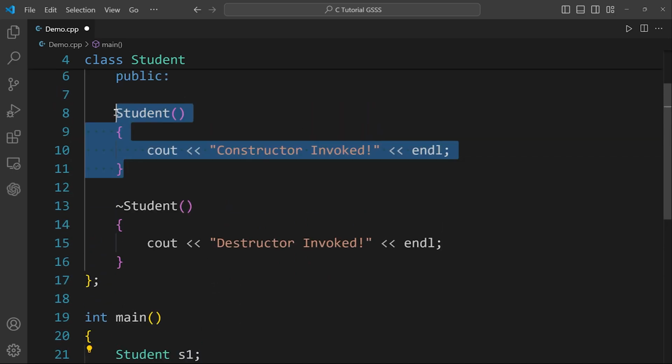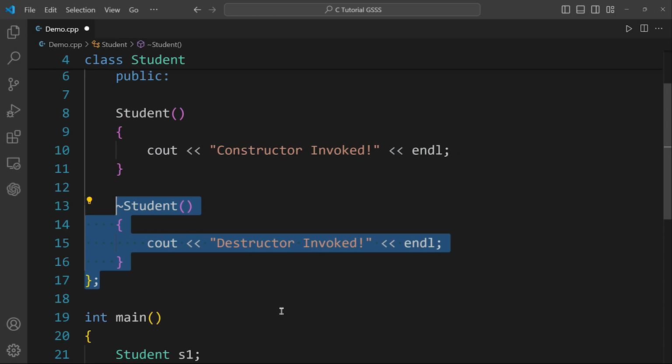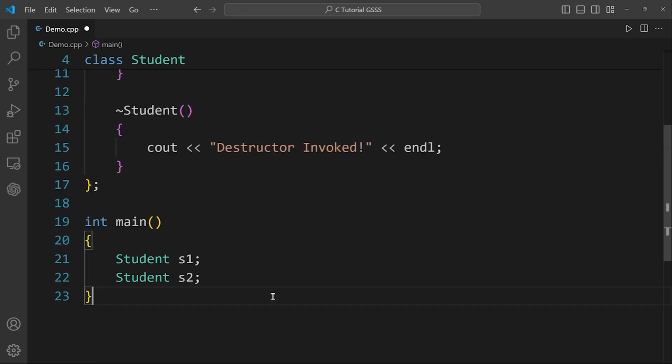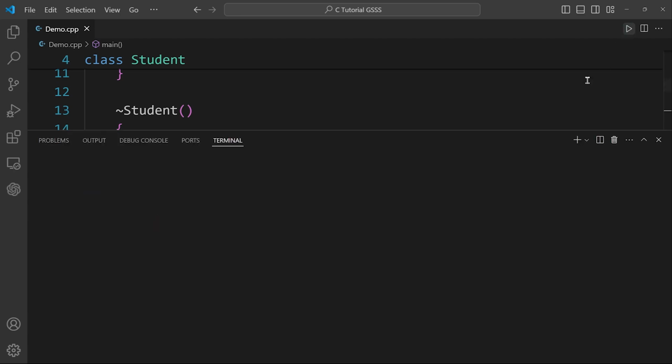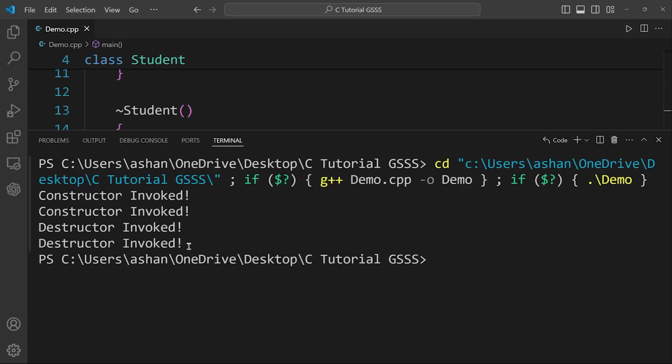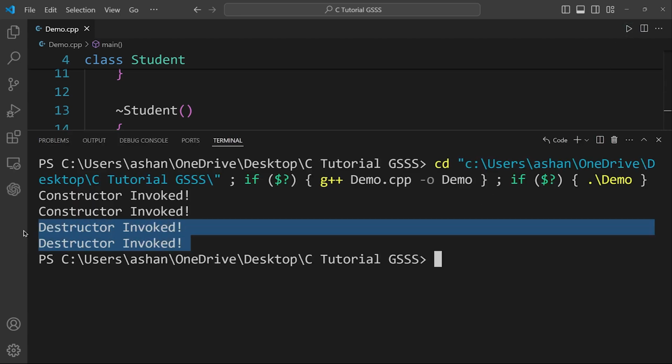First the constructor will be called, and then the destructor for destroying that object will be called at the end of the program. Similar to how constructors are automatically called when the object is created, destructors are also automatically called once the job is done for that particular object. Now if I run this program, you can see that it will print destructor invoked also. Why two times? Because there were two objects calling the destructor.